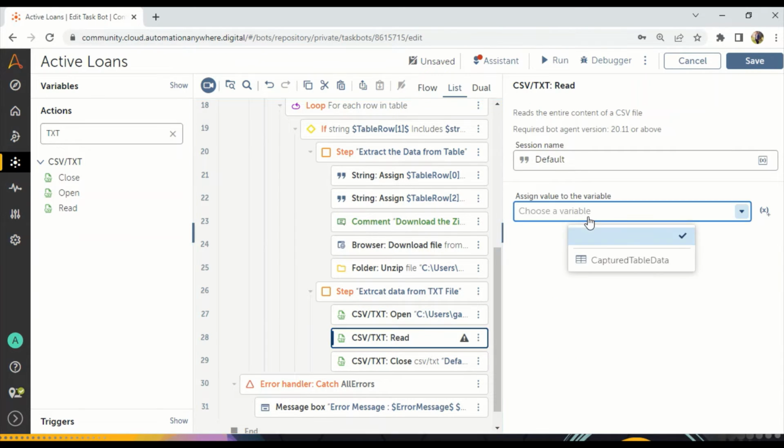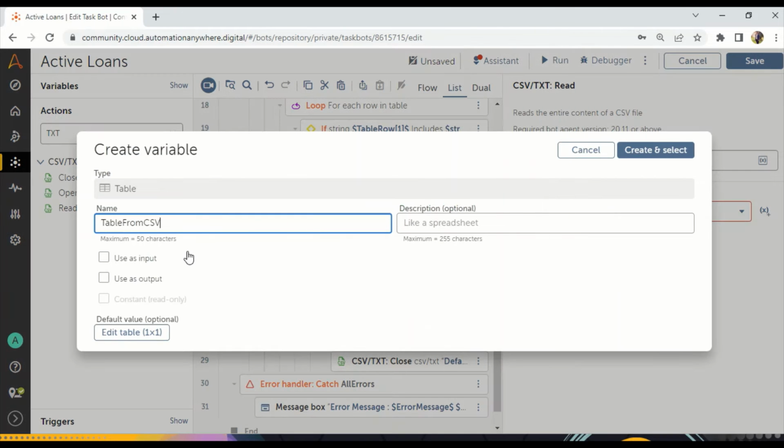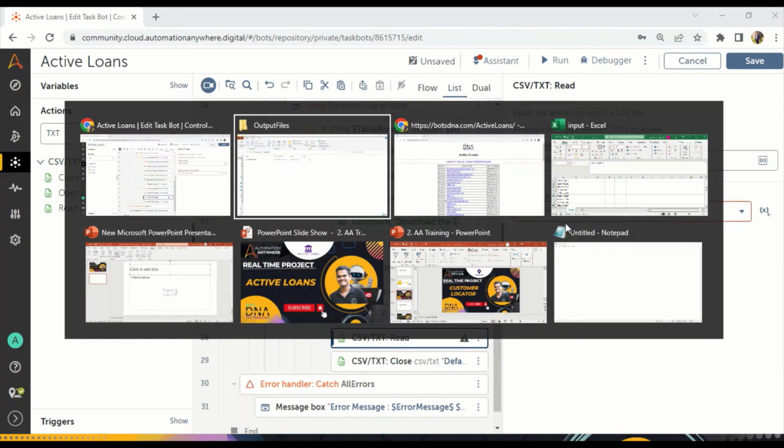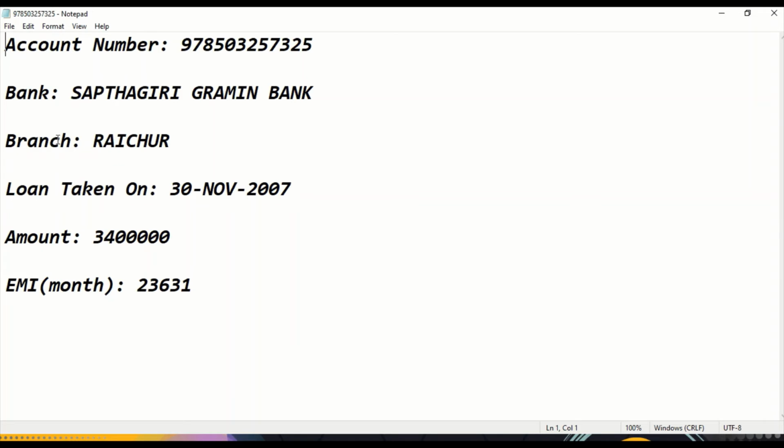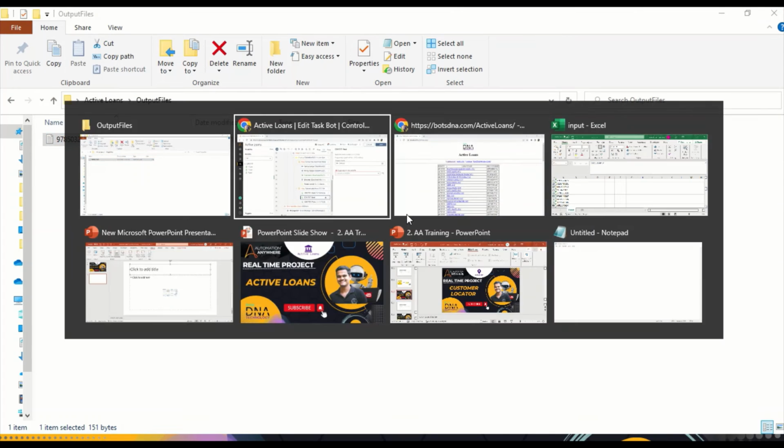And this read value will come in a data table structure, a table from CSV. Otherwise, what you can do, without using this, if it comes in the table structure, I don't know how it will come in the table structure, because just observe carefully here. Account number is there, bank, branch, loan, amount, like this it is there, right? So okay, to make it easy, I will take it.